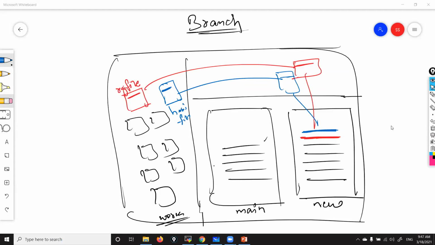Suppose in the workspace I have a file. Currently my Git window is pointing to main. From the main branch, if I want to commit that file to a new branch, will there be any command? No. You can commit only in one branch at a time, and after that you can't move. That's what I'm going to explain now. There is one more concept called merging.